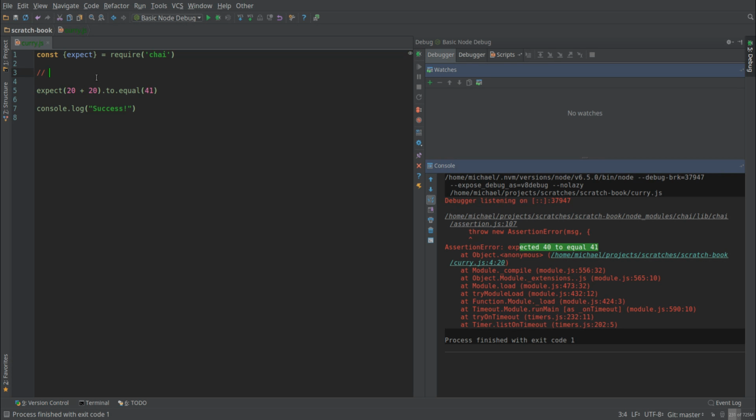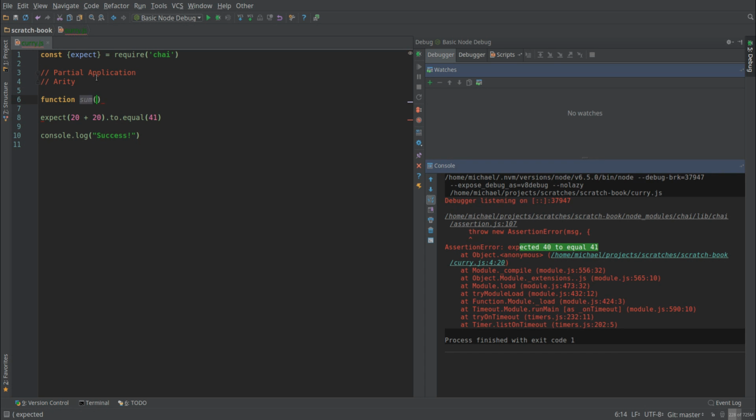Two terms we are going to have to learn, and we will learn them right now. The first one is partial application, and the second one is arity. Partial application and arity. They both have to do with functions. So let's write out a function, and then I can actually tell you how those terms apply to this function.